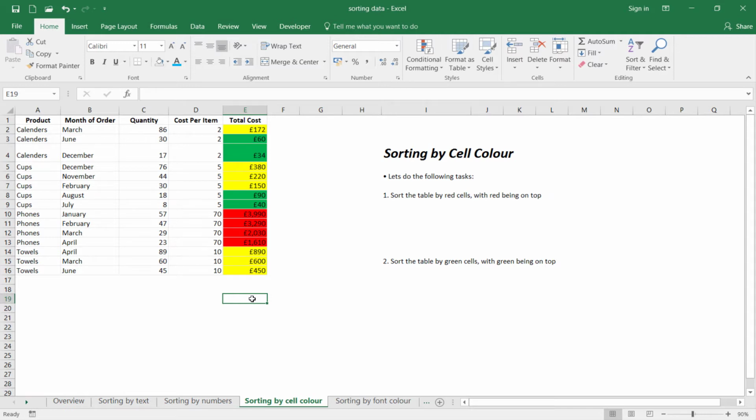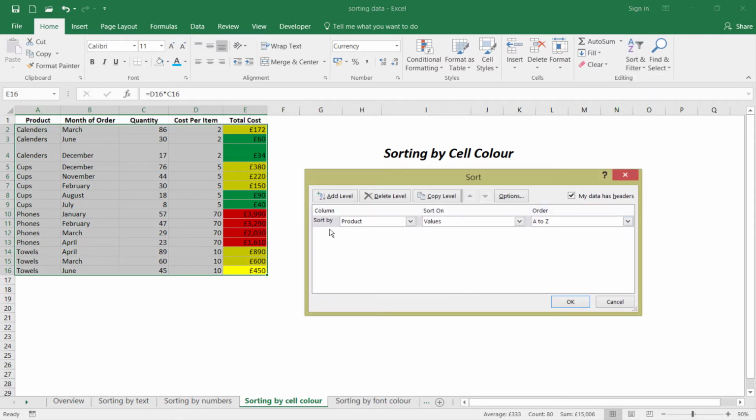Now looking at our table, we've got one column which is coloured with either red, green or yellow. So what we have to do is first select our whole table, then go to sort and filter, custom sort. So sort by, we need to change this to total cost. Now, sort on, we have to change this to cell color.